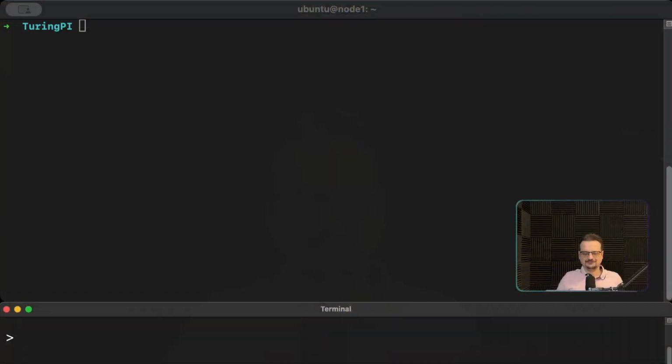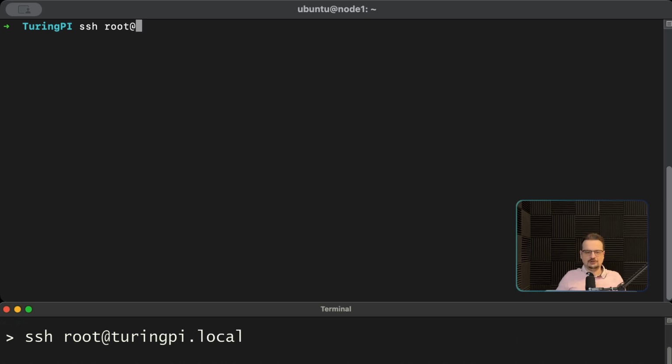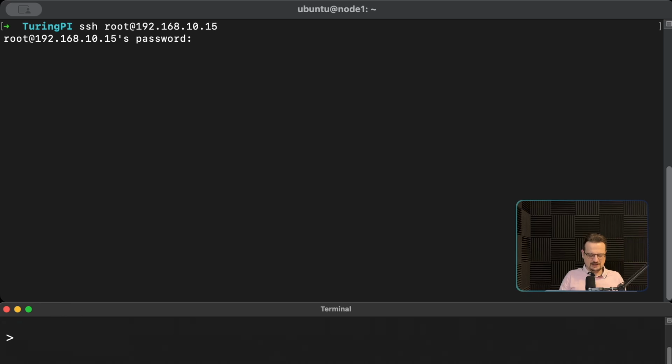So let's jump to our first terminal. In this terminal, we are going to log into our BMC. So root at, and I'm going to use the IP address for my BMC, .15, and I'm going to log in.